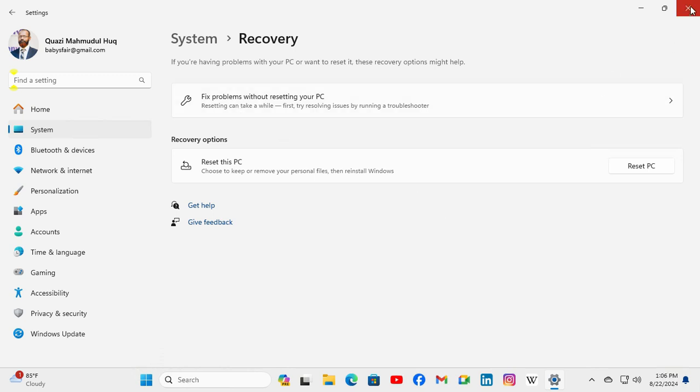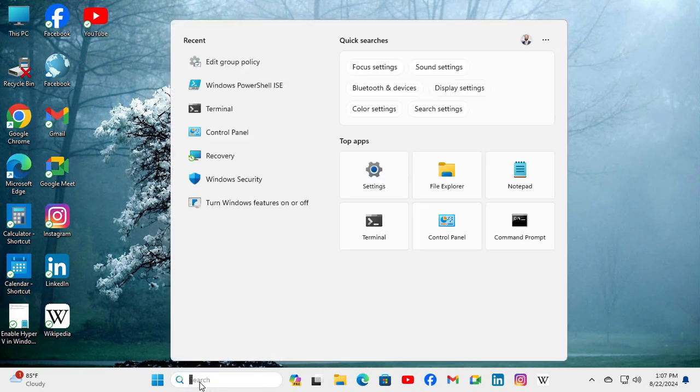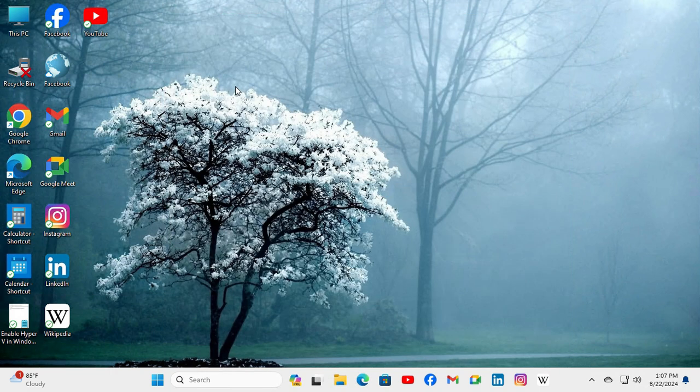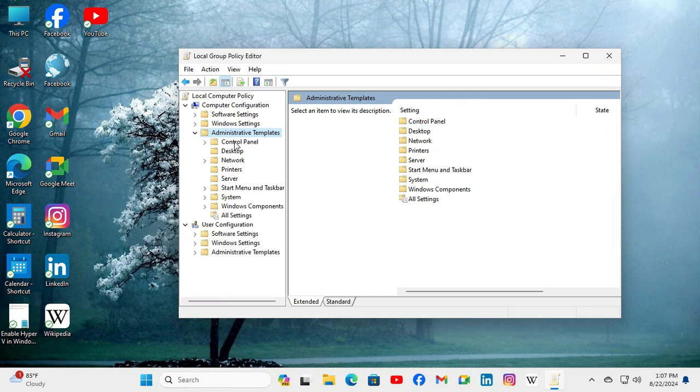Close settings. In search type gpedit, click on edit group policy. Under computer configuration click on administrative templates and expand it. Now click on control panel.